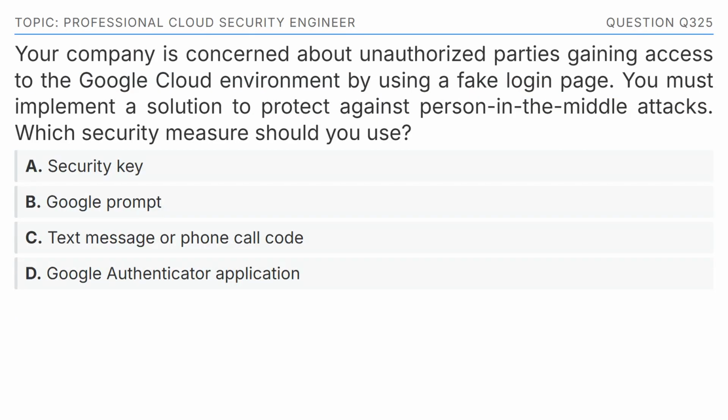Your company is concerned about unauthorized parties gaining access to the Google Cloud environment by using a fake login page. You must implement a solution to protect against person-in-the-middle attacks. Which security measure should you use? The options are: Option A, Security Key. Option B, Google Prompt. Option C, Text message or phone call code. Option D, Google Authenticator Application.